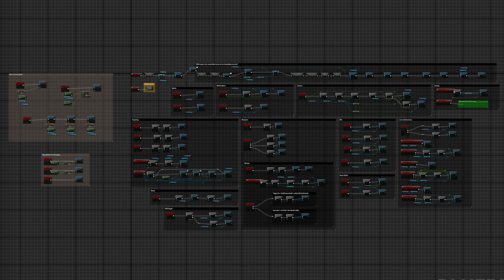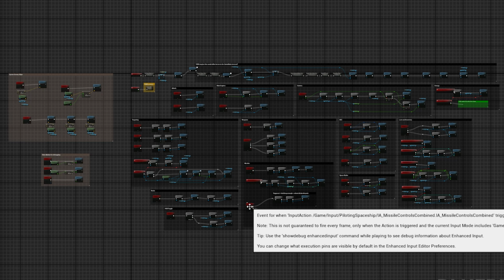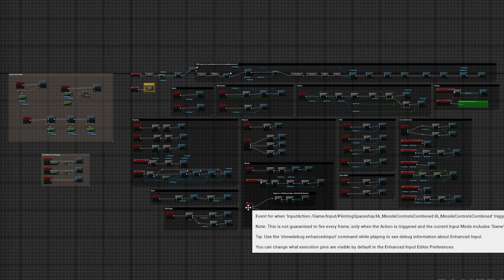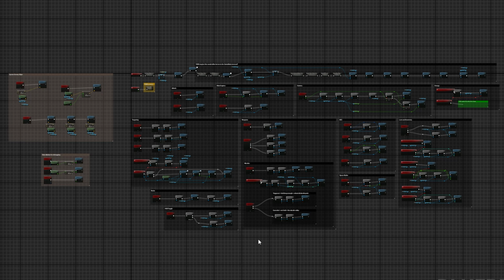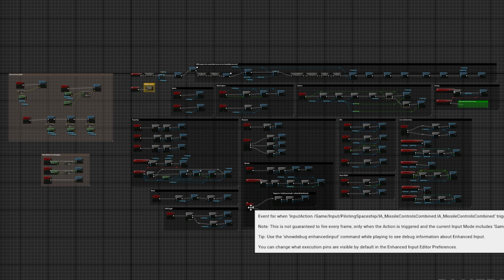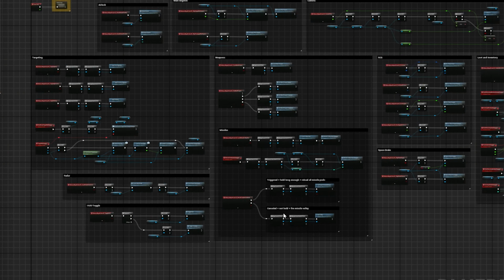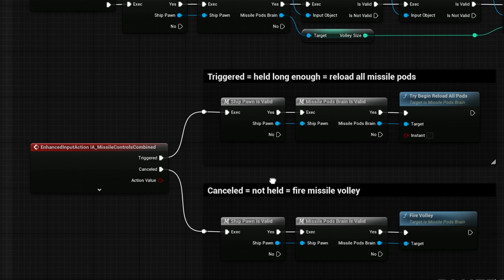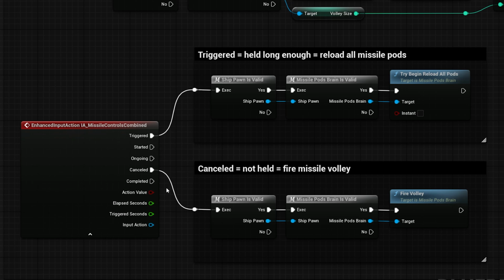Now for the next step. This is our player controller that we currently have. Most of these red nodes that you see are input action events. So when the engine detects that the Y button is pressed, it starts this input action event. Let's look at it more closely here. So this event has a lot of pins that we can pull off of. These are execution pins, and we got some data pins here. We're really only concerned with triggered and canceled.